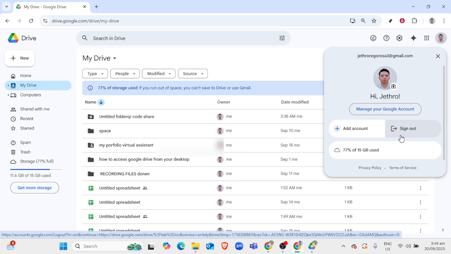After clicking Sign Out, you'll be redirected to the Google Sign-In page. This is a great checkpoint to ensure that your sign out was successful. You can close the browser tab now or log in with another account if you need to access different credentials.